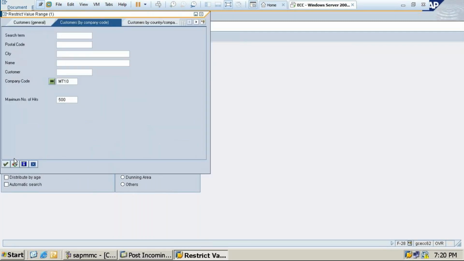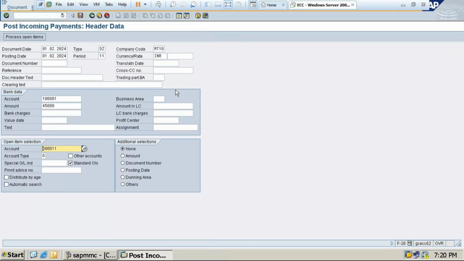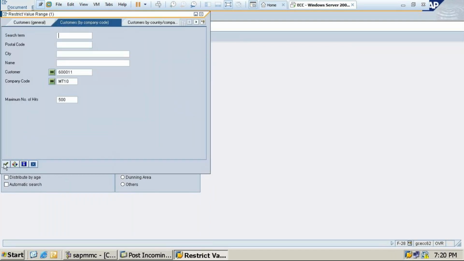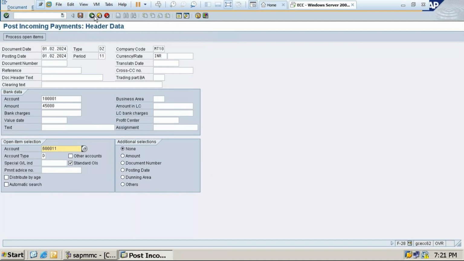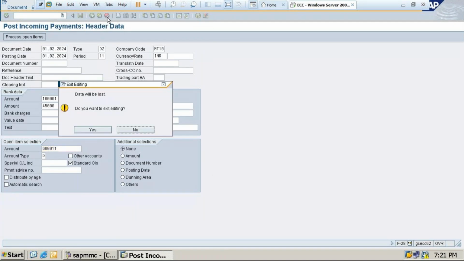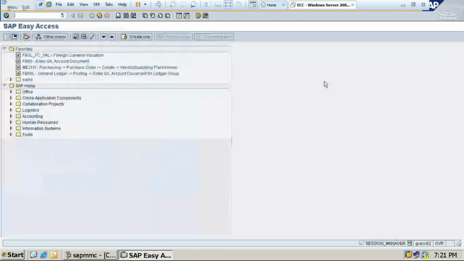I think we have to remember for whom we have given. Sohan Private Limited, not, suppose, Oppo Private Limited. No, Oppo Private Limited I have given less. So I have not remembered that one. So you can see Oppo Private Limited. Okay. So likewise you can do, students, if you have remembered you can post this. So this is the way of posting the documents.